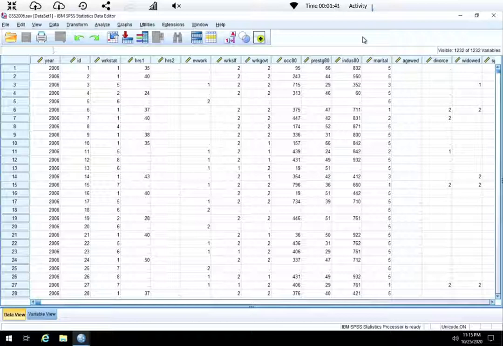Sometimes you might decide that you want to take a random sample because you have a data set that is very, very large and you have too much power. Nonetheless, I'm going to demonstrate how to take a random sample in SPSS.